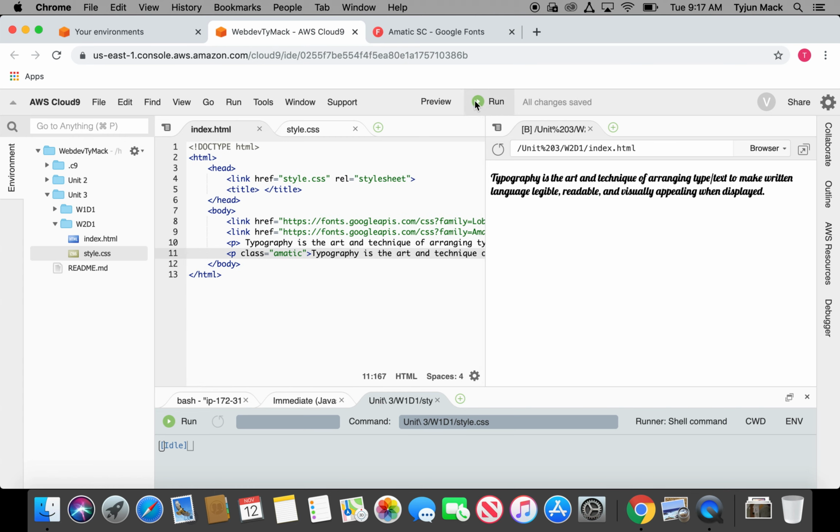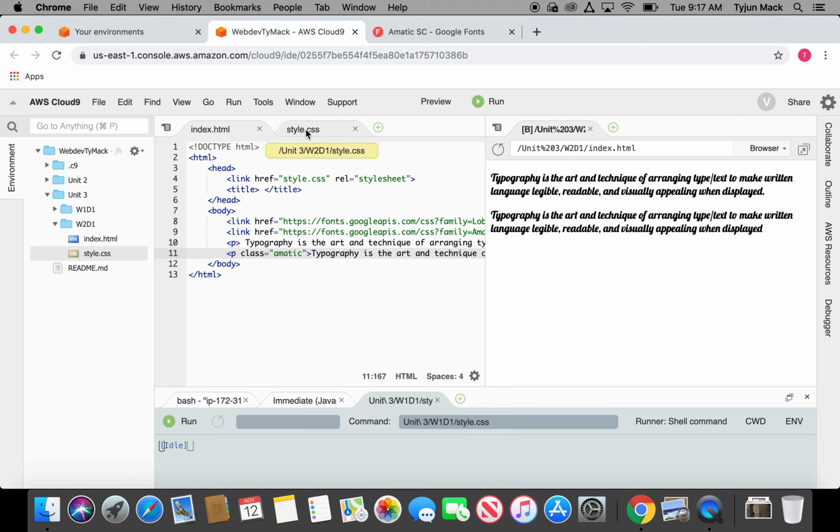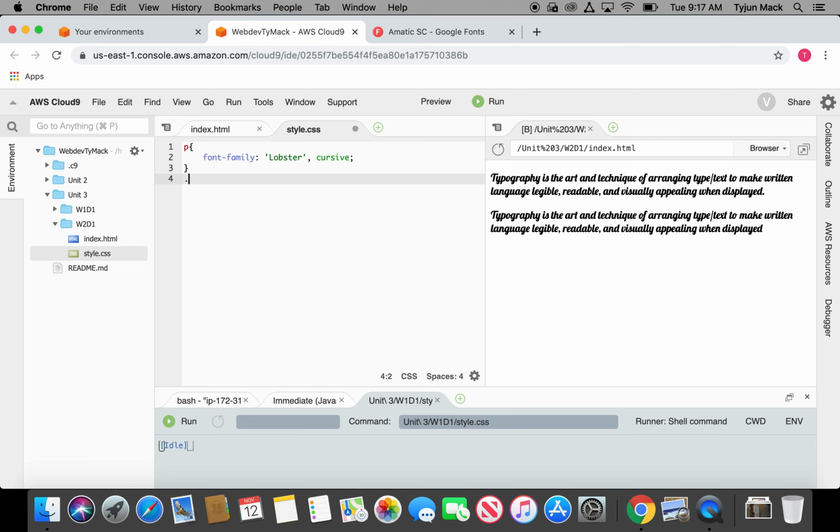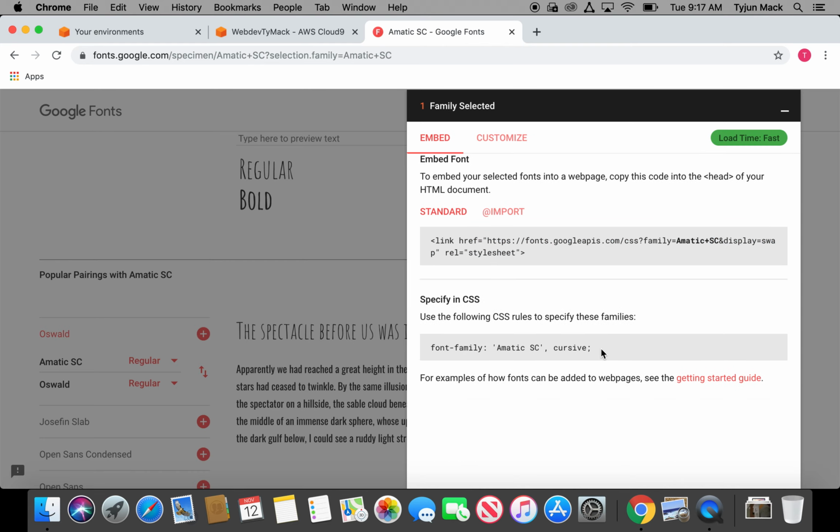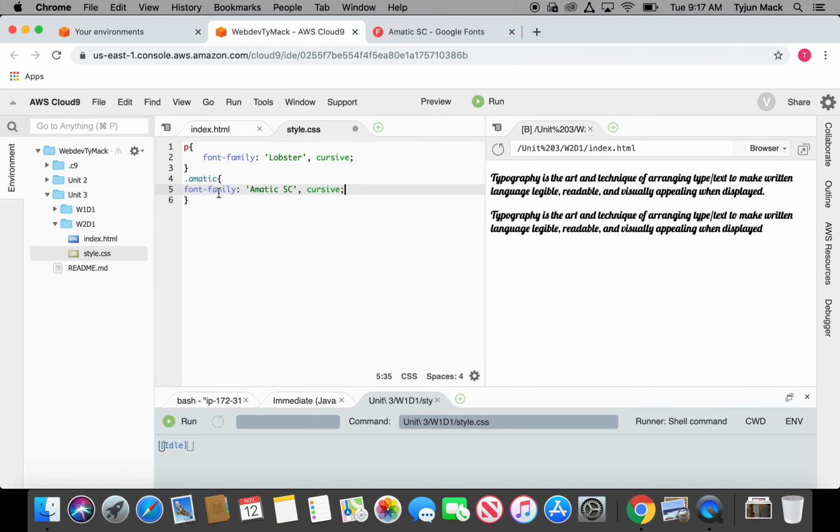I haven't given any information for this class. Because I haven't, it should show up the same way, which it is right now. So let's go back to our style sheet. We're going to call this class, so Amatic. Boom. And now we're going to go back and get this font family. Let's get this font family right here. And now I got a different one, right? It's pretty cool. It's pretty easy to use, pretty self-explanatory. Just follow the format. You will be fine.